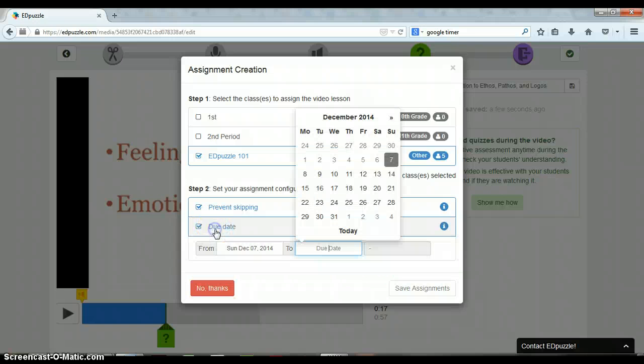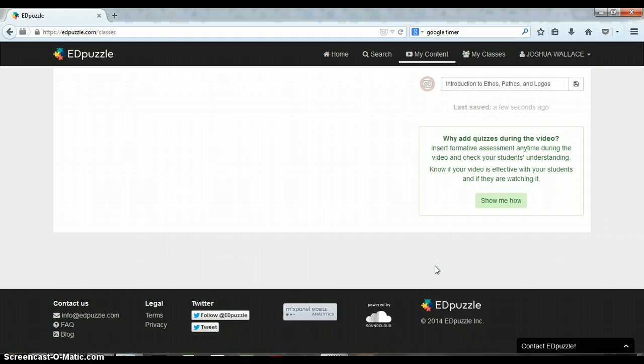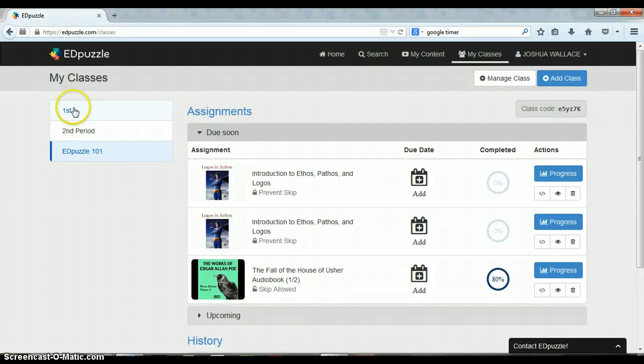If I click due date, a calendar pops up, and then I just select when I want it to be done by, and then it communicates that to students. For right now, I'm going to say there's no due date for this. Then I would save the assignment. Now, it's added my content in, and then if I go to my classes, which for some reason it doesn't let me do that, so I've got to go to search, and then I can go to my classes. Now, again, it lists my courses over here, and then the content down here.